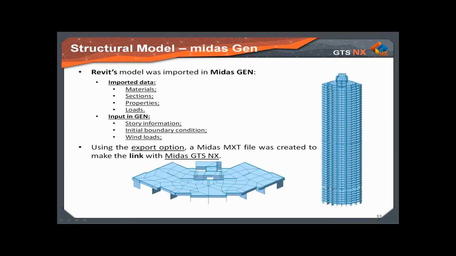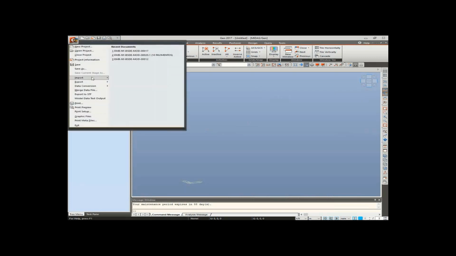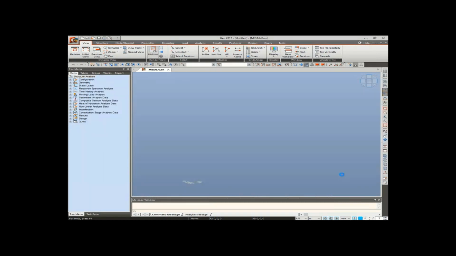So this is the view of the model imported to MIDAS Gen, including all the geometry information, sections, materials, and properties. I will show you a bit of the MIDAS Gen interface. So this is just a new file. We go to the menu, Import MIDAS Gen MGT file, which was exported by Revit. I choose this one that I saved before.